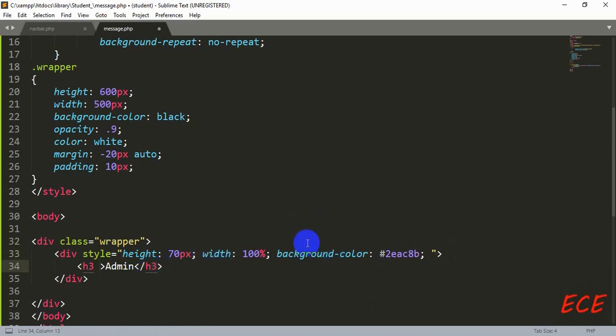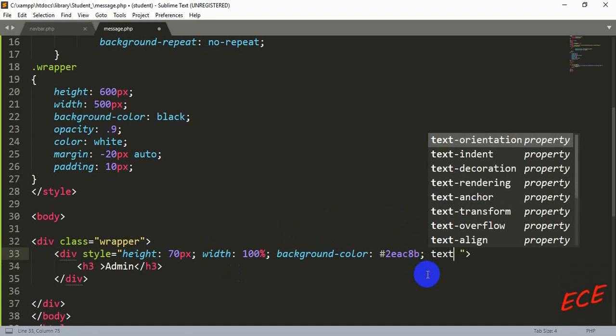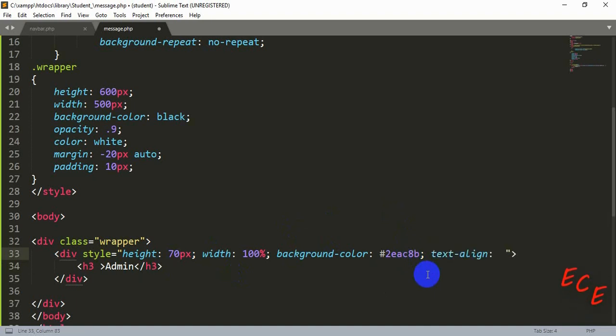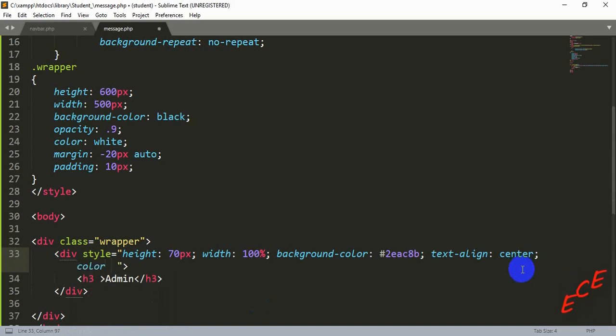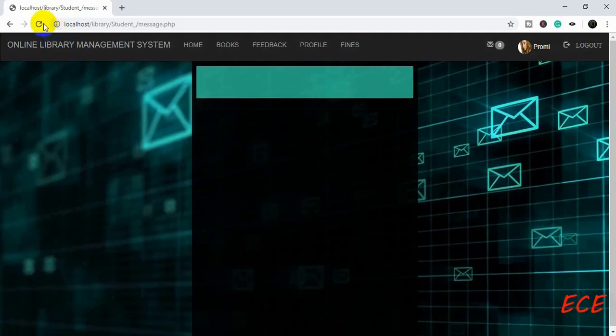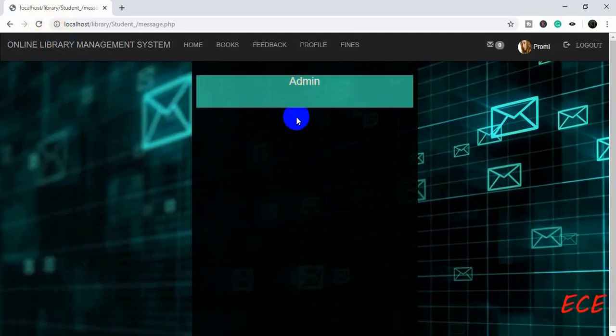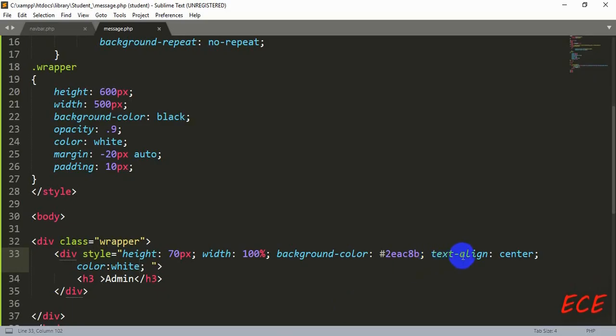As we are actually sending the message only to the admin, so we will add the admin inside this box only. And the text align will be center, and we can change the color of our text to white. Okay, so we need to actually change the padding and margin a bit. Let's add it inside the h3 tag.